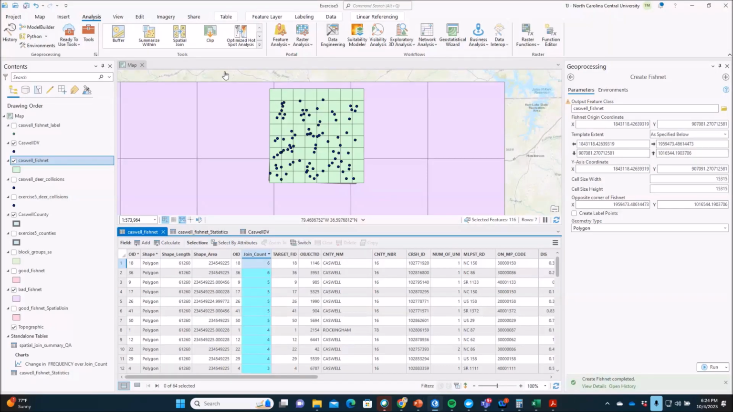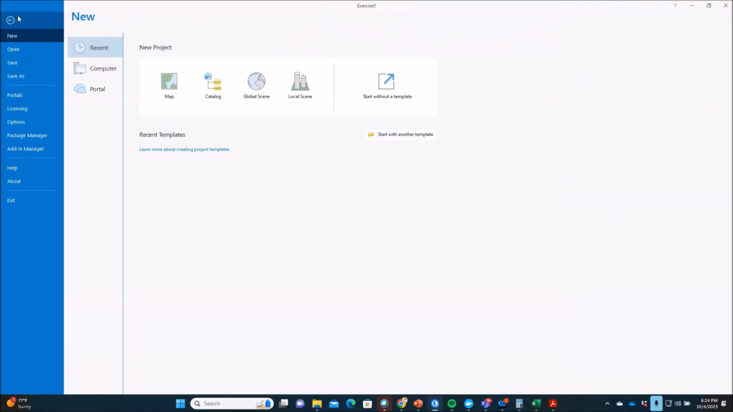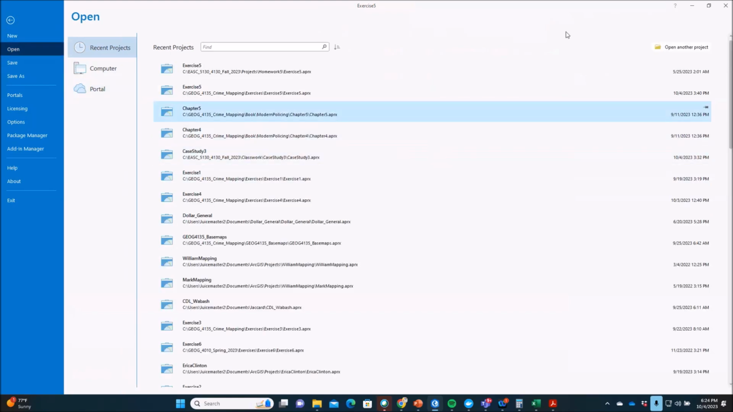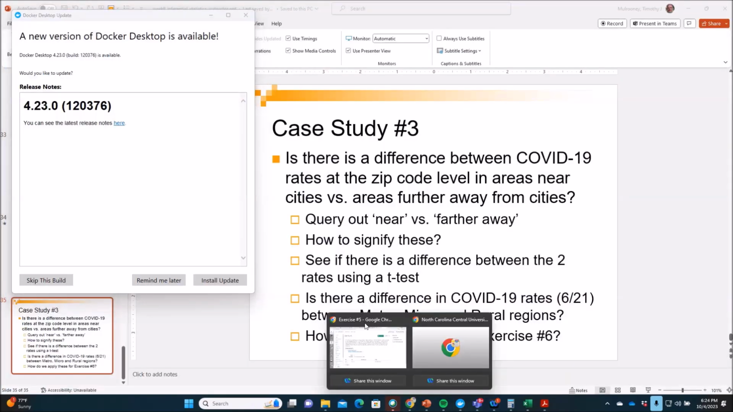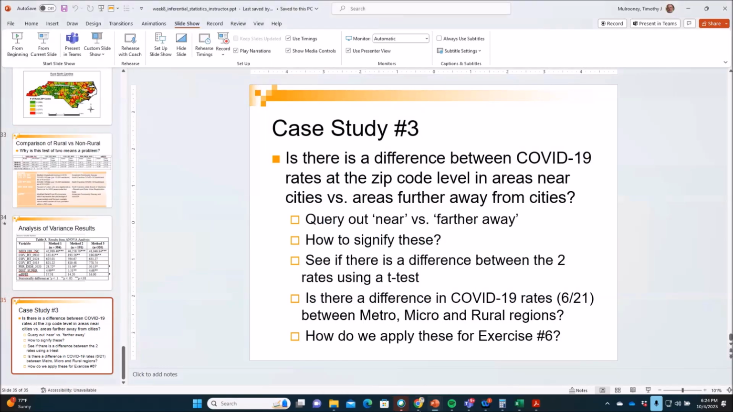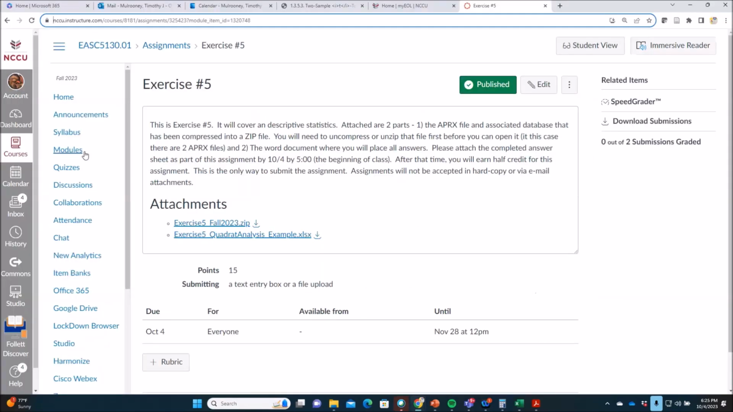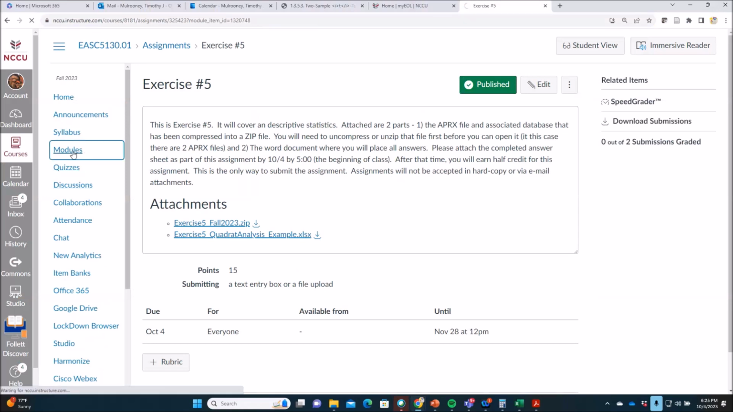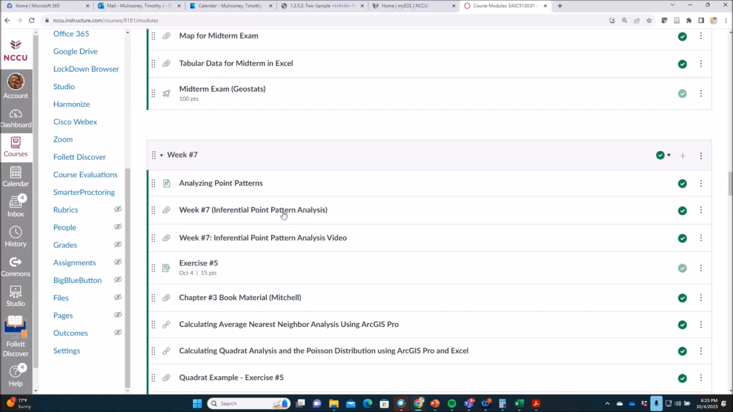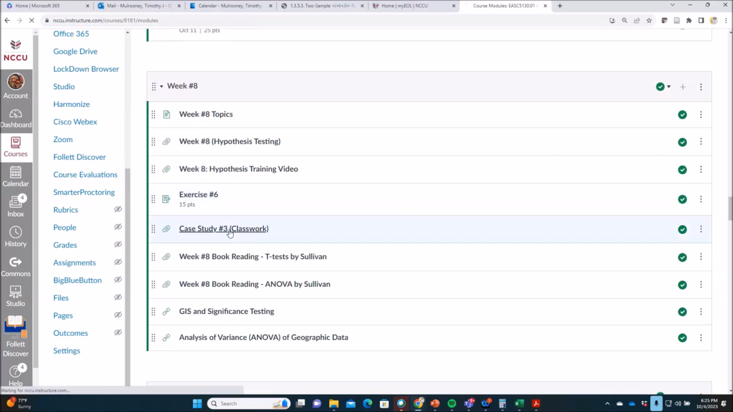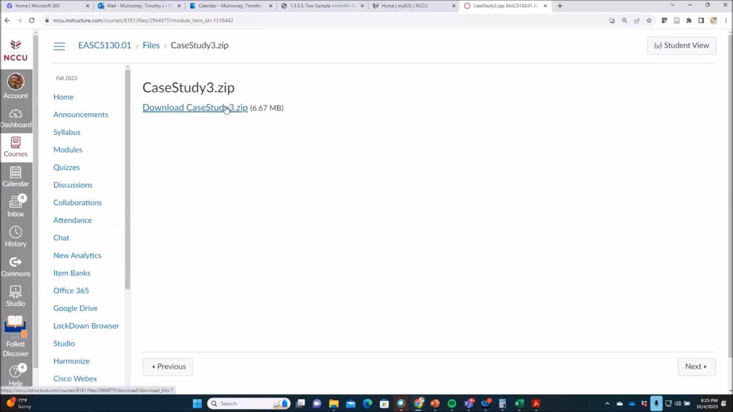And while we're here, what we're going to do is open up case study 3. So where's my case study 3 here? We're going to download it. I had it all set up, but you all noticed I had some issues right at the beginning of class. So we're going to go to modules. And under week number 8, we're going to click on case study number 3. And we're going to download this, unzip it. Okay, I think we all remember the unzip stuff.